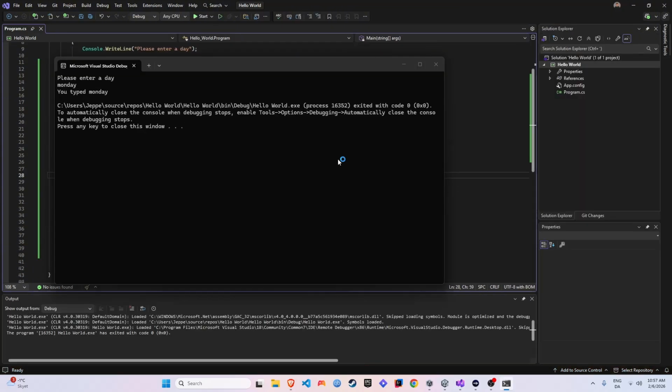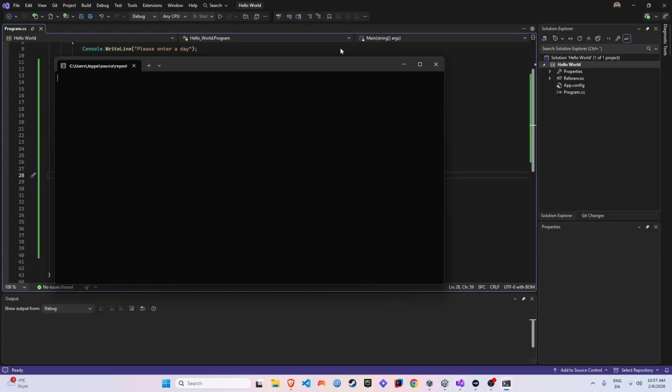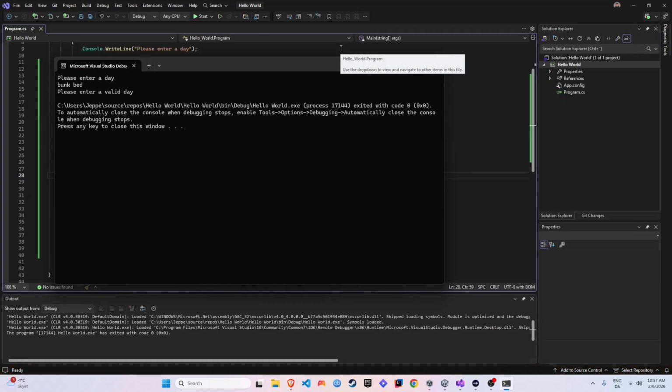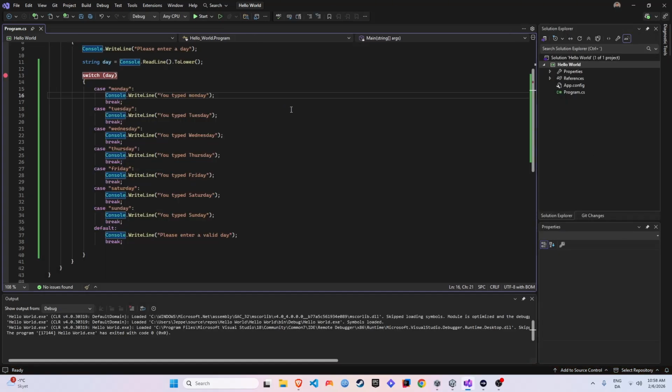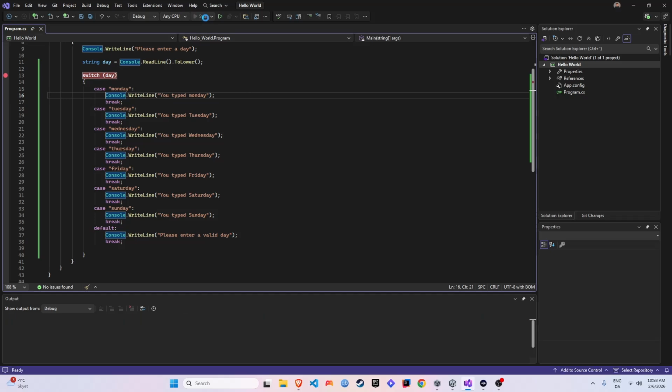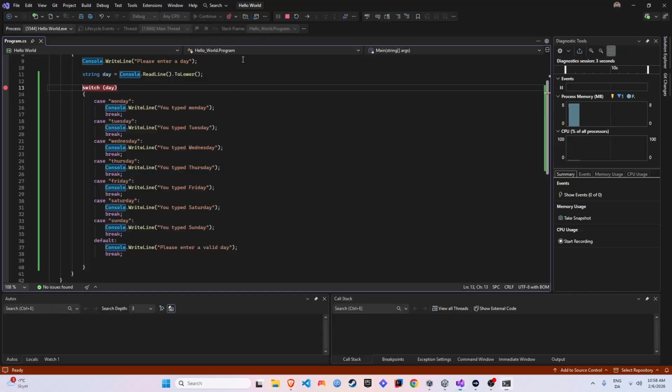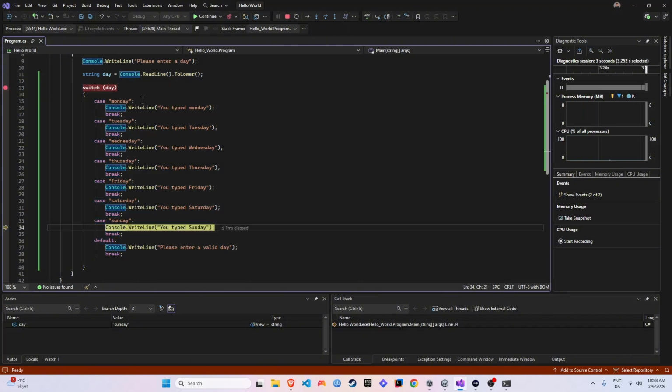This will work exactly the same. Monday, Sunday, if we type bunk bed, "Please enter a valid day." But now let me show you this part. If we debug this, and today I will just type Sunday once more. If we go into the switch, then this will take the next line of code that is executed and I examine that. And there you go.